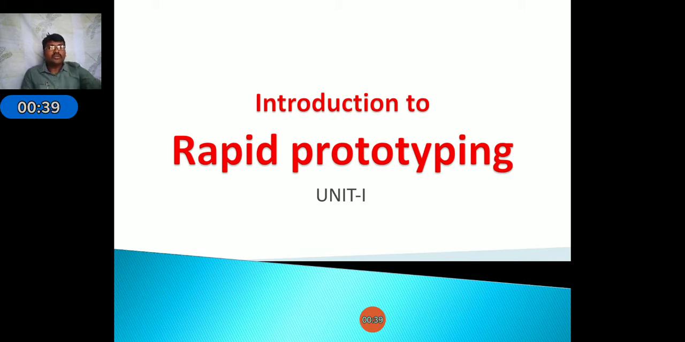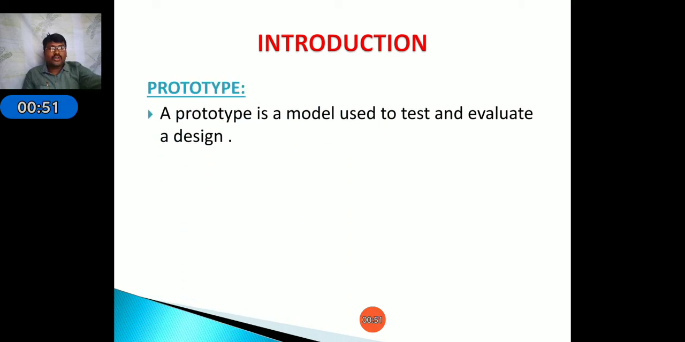Coming to rapid prototyping, before going to rapid prototyping, let us first know what a prototype is. A prototype is a model used to test and evaluate a design. A prototype is necessary for manufacturing purposes. Before manufacturing, we have to test the design object or product for strength, or to check whether it meets the design. For testing purposes, we have to prepare a prototype.